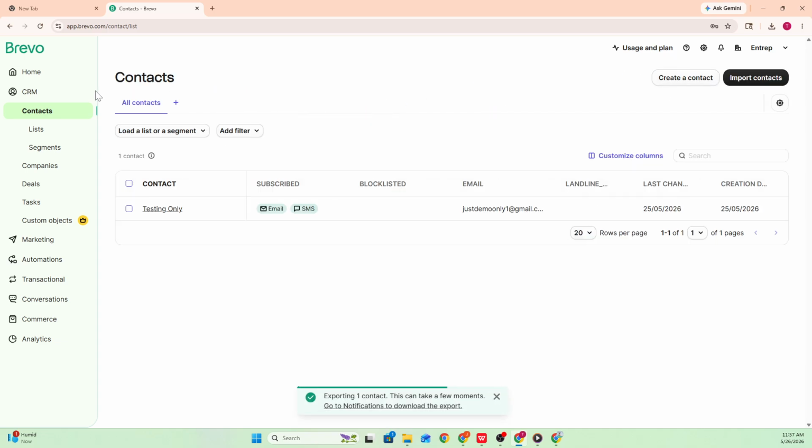Brevo will then process the selected contact information and prepare the CSV export file connected to the selected contact records. Wait a few moments while the export process finishes loading and generating the file. After the export process is completed successfully, the contact information will be exported in CSV file format.